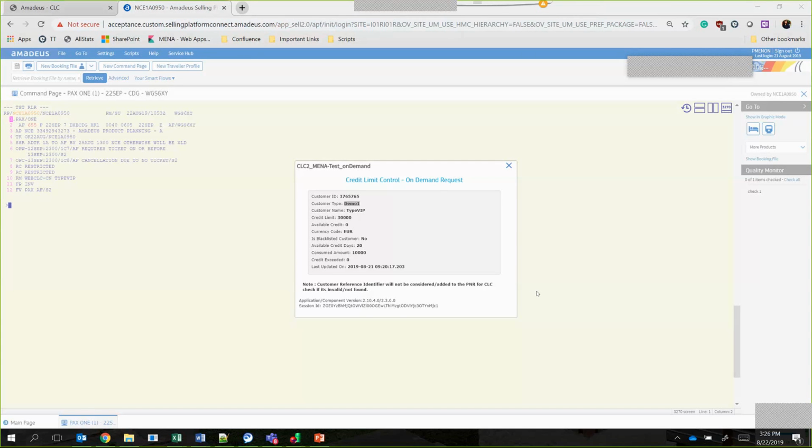The credit limit controls the on-demand request. Yes. So like I said, this is the customer ID, this is the customer type, this is the customer name.